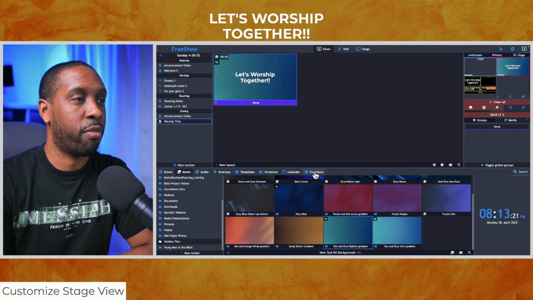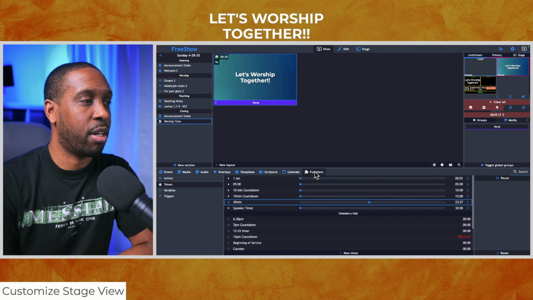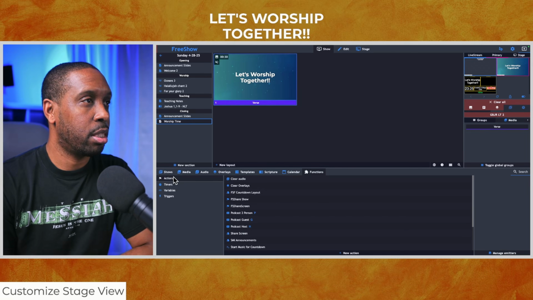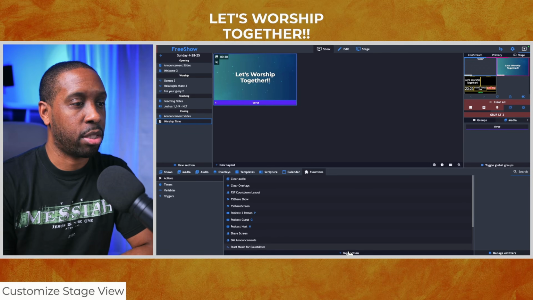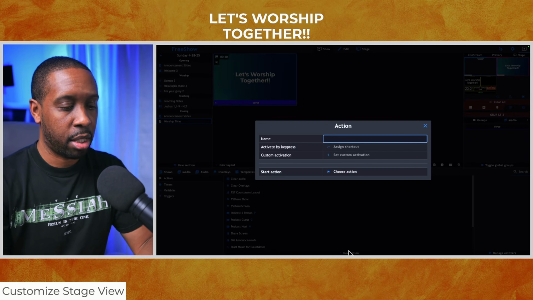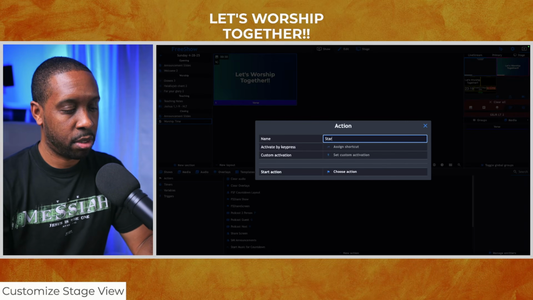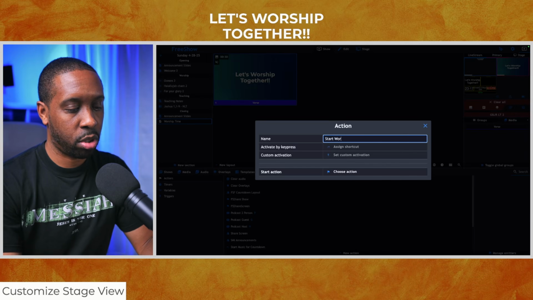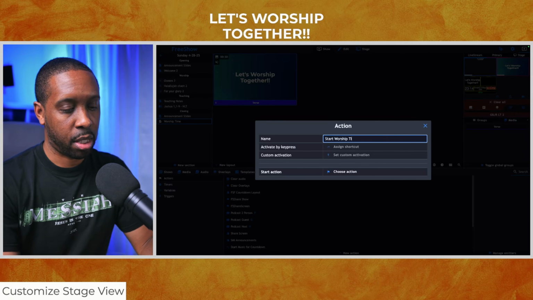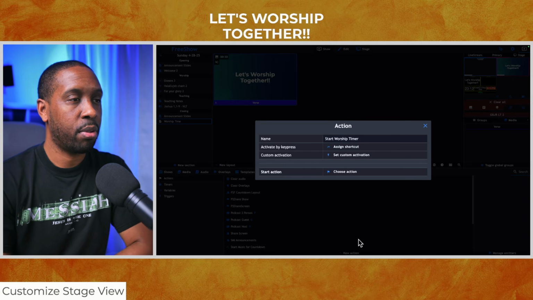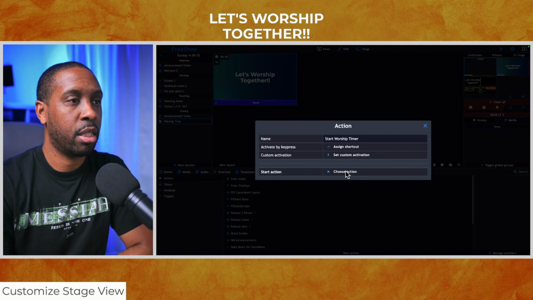Okay. Now the other thing that I wanted to do is activate the timer for worship, which is the 45-minute timer. So if I go back to functions, we're going to go to actions, and we're going to make a new action. We're going to call it start worship timer. Something real simple.